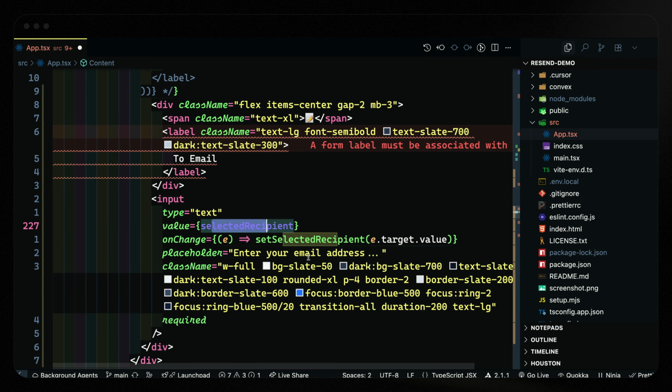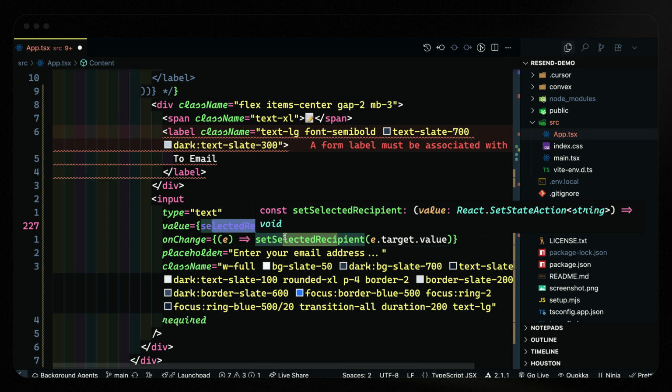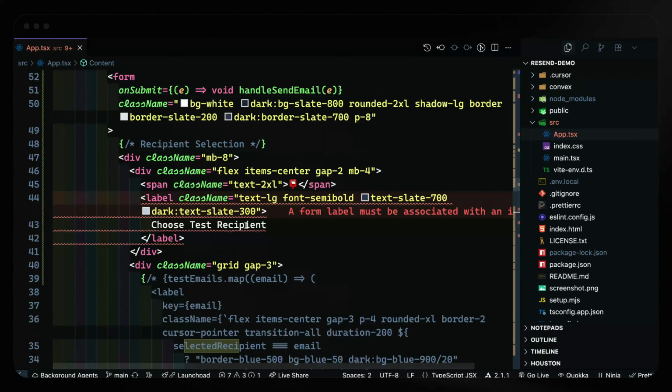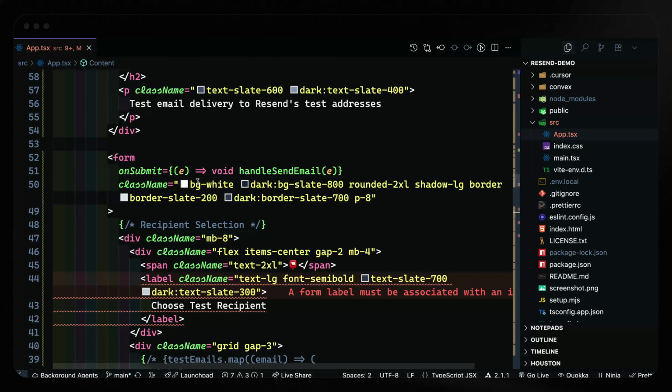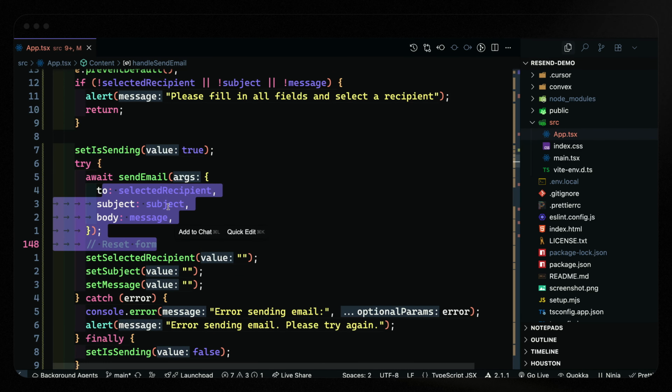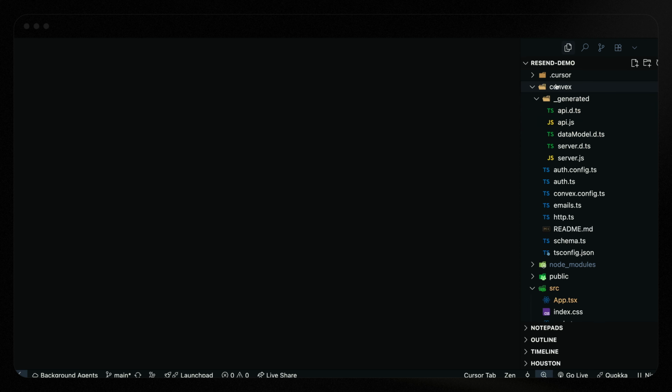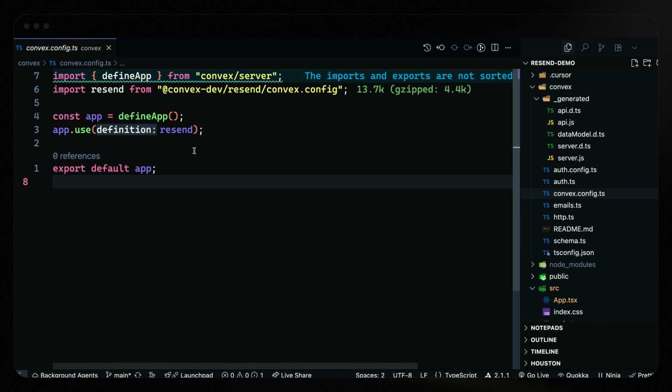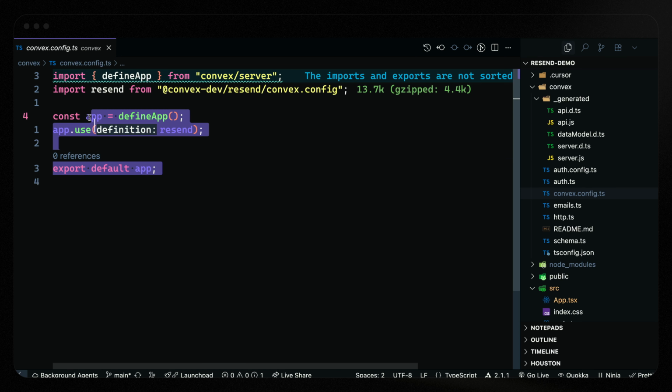So this is the actual value we need to change because that's what's going to be passed on to the call. In fact, we can see that if I jump up top here and we look at this form submit, click inside here, you'll see that it's going to grab the selected recipient, the subject, and the message, and that's what we'll pass on to our function. It's now probably time to talk a little bit more about how this function works before we test this out. So you'll see that the Convex component right here does a lot of the work for us. And if I jump into this config, it's just using Resend when it instantiates this app.